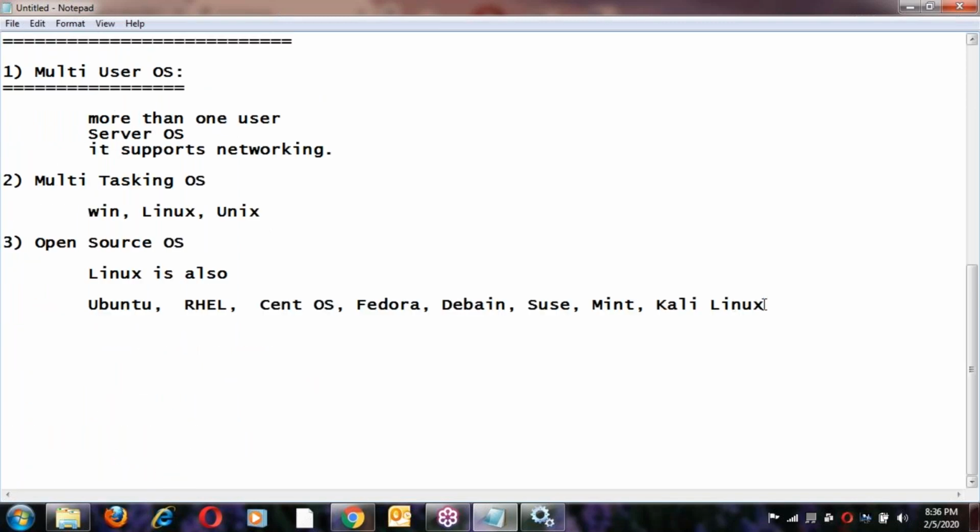Here, so different distributions. Out of all this, the most popular are Red Hat and Ubuntu. Ubuntu and Red Hat both are from the same company. In this, Ubuntu is open source.